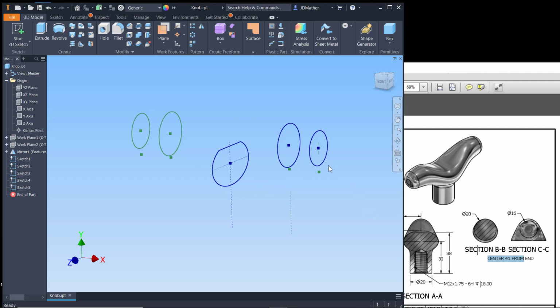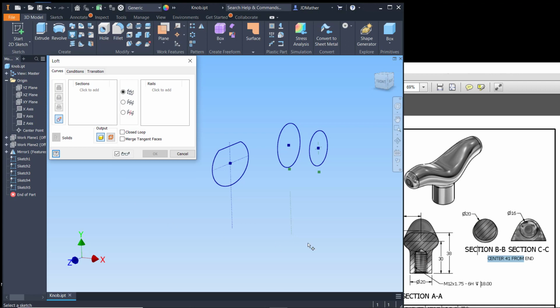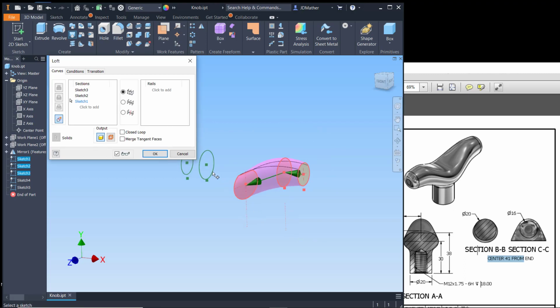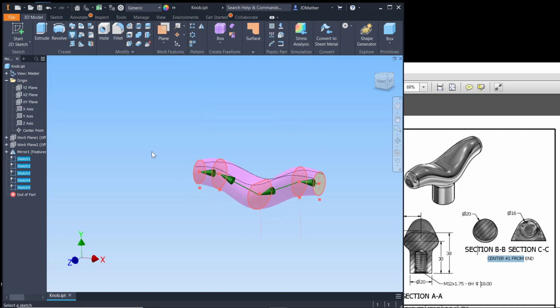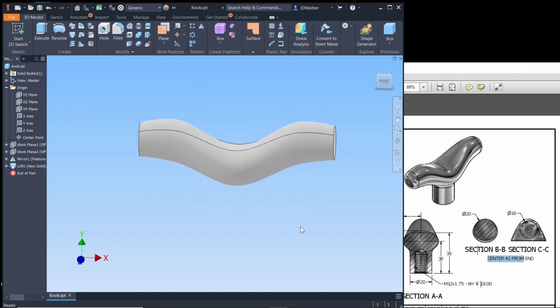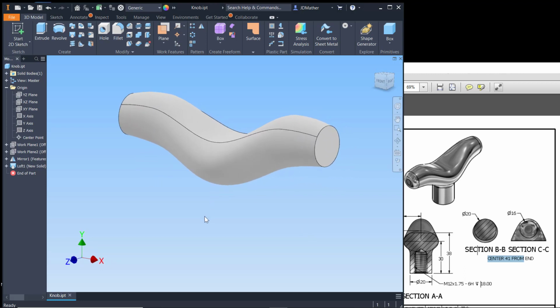And it's a good idea to pick your profiles in approximately the same location. So I'm going to pick down here about the 5 o'clock position on each one of these. So I'll do loft, and for my sections, I'm going to click this circle as a section. I'll click the next one, I'll click the ellipse, and I'll click this circle, and I'll click this circle, and I'll say OK to that. So that gives me that organic shape going from end to end.